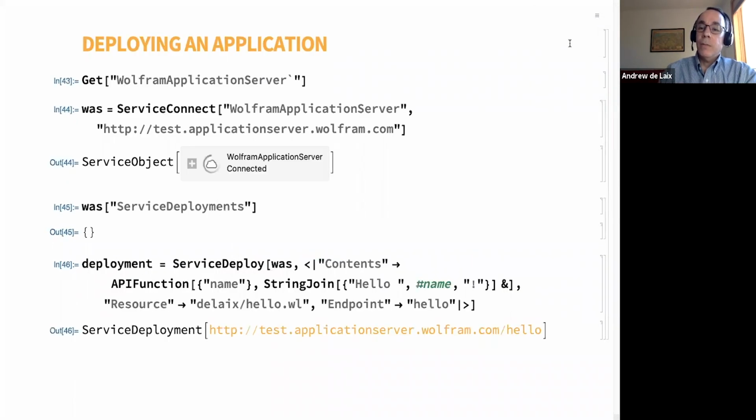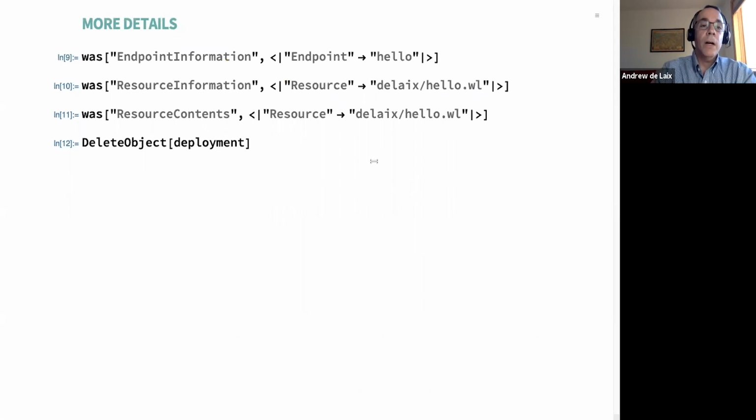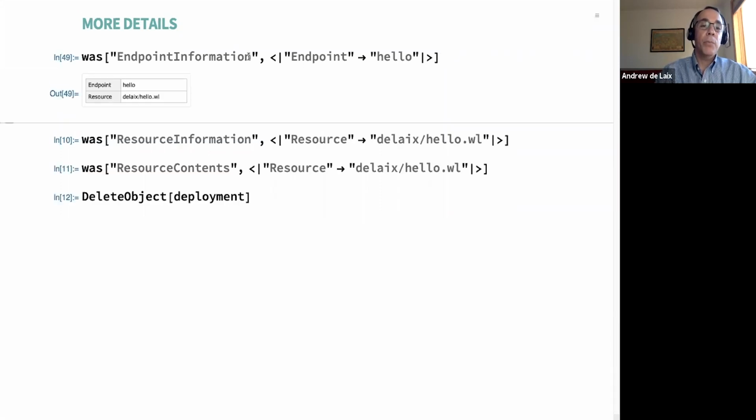Now, there we go. Give it a little bit more detail. We also have some API functions for looking at various information about things. I noticed I'd set up this hello endpoint, so we have endpoint information. This gives me a little more information. It's hello, and this tells me the resource that it is pointing to.